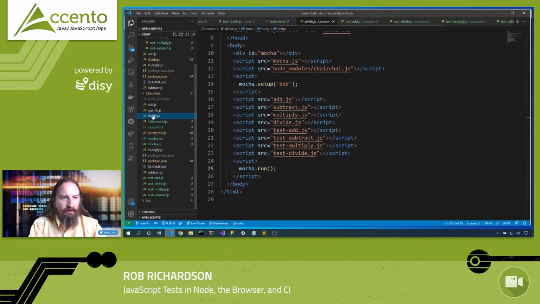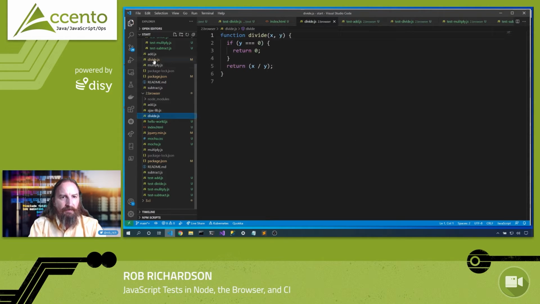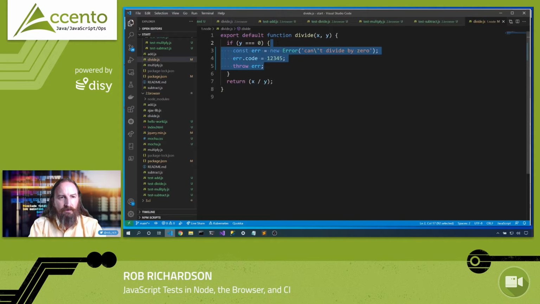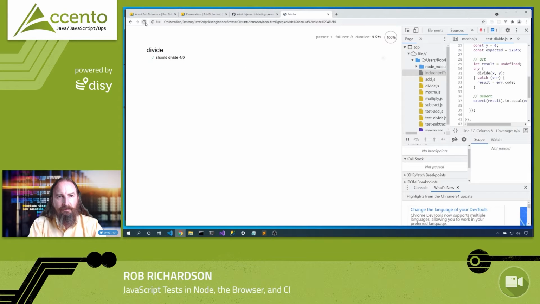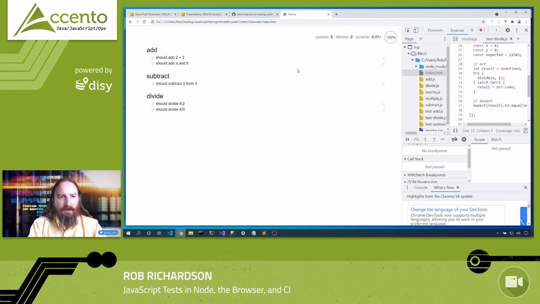Here's divide, and let's go grab that error logic out of our other divide. Here's our divide. Let's add this new fix in place, and let's refresh this test. This test passes. Very nice. So let's come back to our main page, and we've got all of our tests.